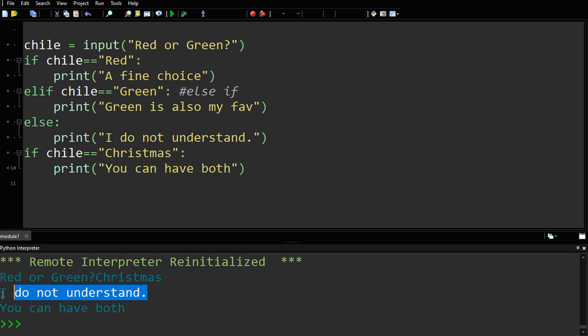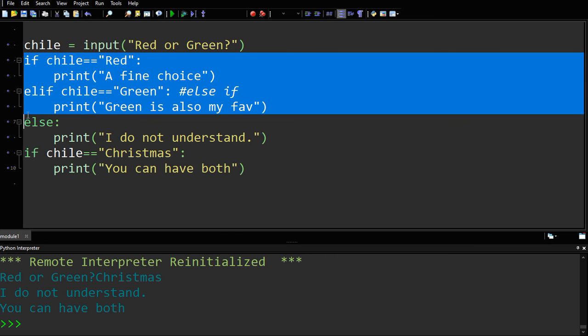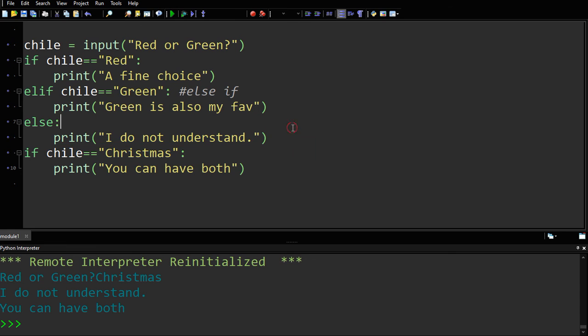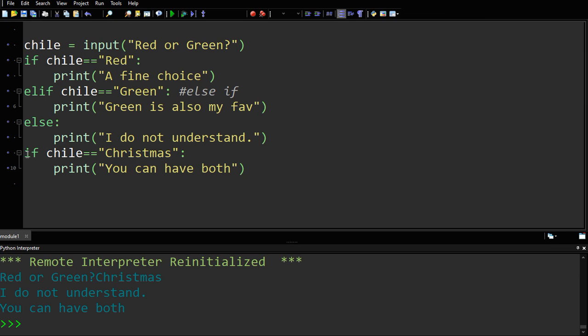It's going to first print I do not understand, and then it's going to print you can have both. Because what happens here is we check, is chili equal to red? Nope. Is chili equal to green? Nope. Otherwise, well, it's otherwise. It's equal to Christmas. We don't even check that, but the else happens when all the previous items in the chain were not true. It's going to print I do not understand. And then we're done with that set of if and elif statements. We're going to go down and we're going to check this next line. Well, if chili equals Christmas, great, that's true. You can have both. So this is separate from what came before.